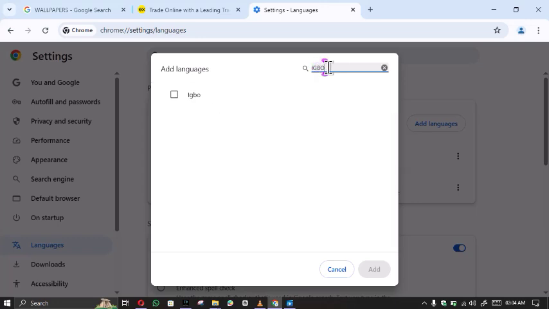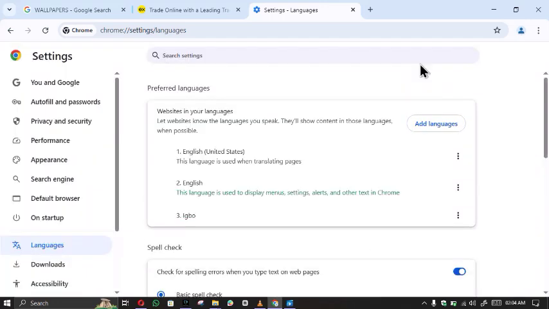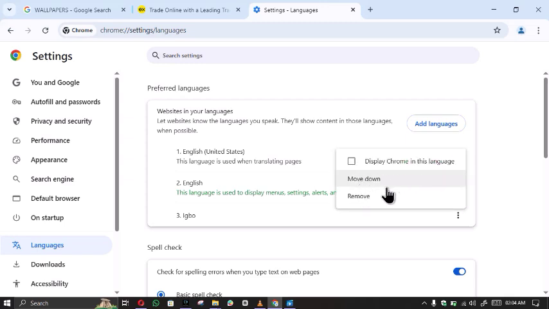For example, if I want to add this particular language, I click on it, click on add, and also change the language from English to it. You can remove it or say Chrome should display in this language by ticking this box. You can remove it or you can move it down. So you can see the languages. It's as simple as that.